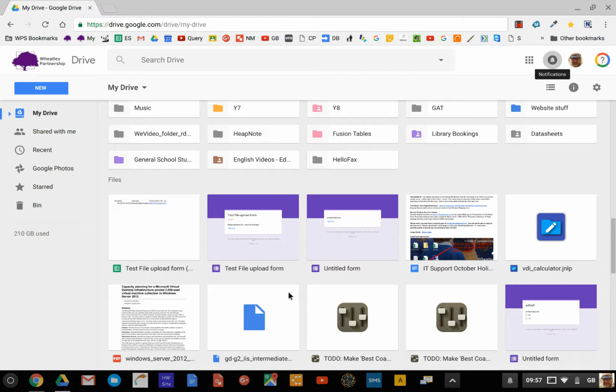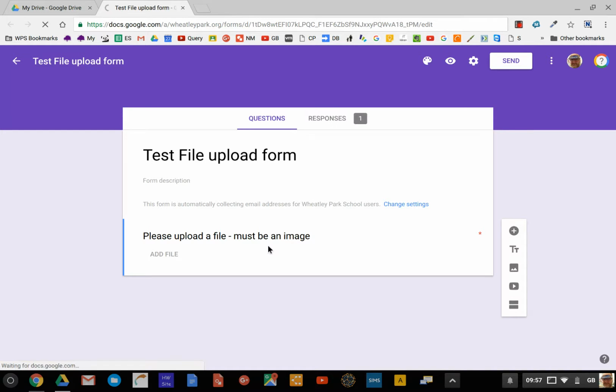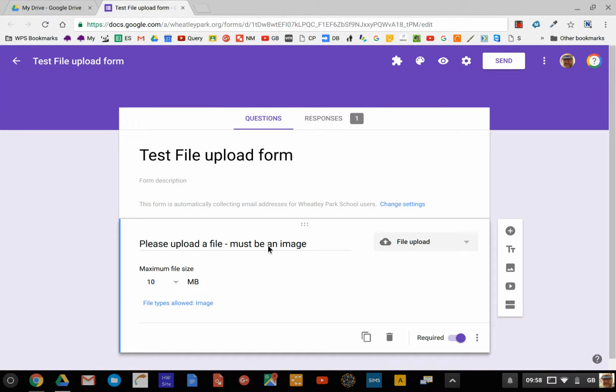Okay, so this is just a quick demo of what the new file upload in Forms looks like. So if I load up this form, and this is just a very simple form that's got one question in and it's got one response so far, but we're going to add another one.